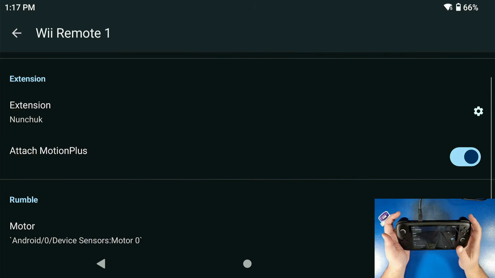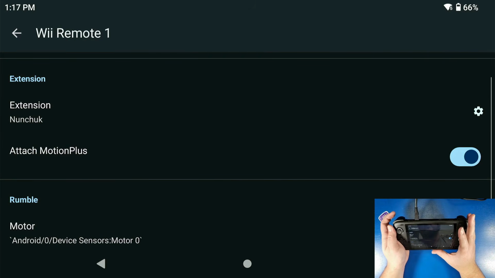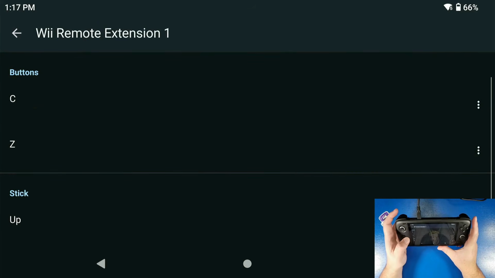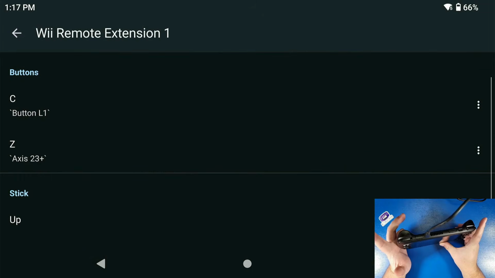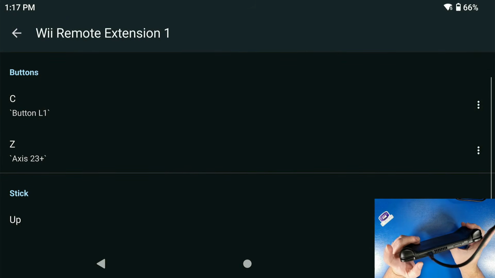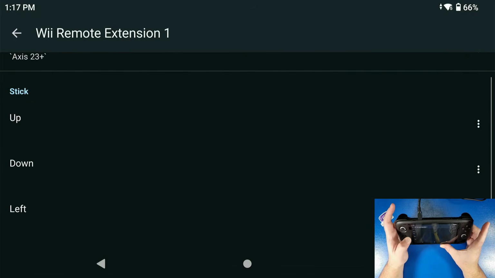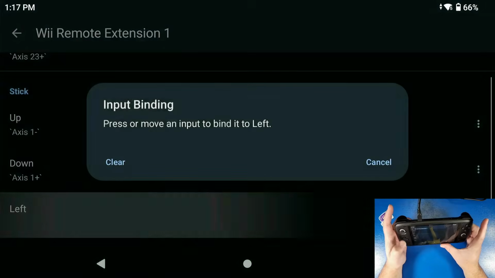We need to set up our motion manually for our Nunchuck though. Some games, when you only have the motion set up on one side of the device, don't work great, like Donkey Kong Returns, for example, if you don't set up the motion for your Nunchuck. So we're going to set up our Nunchuck. Our C button is going to be our L1. Our Z is going to be our L2. Our stick, pretty straightforward, is going to be our left stick.